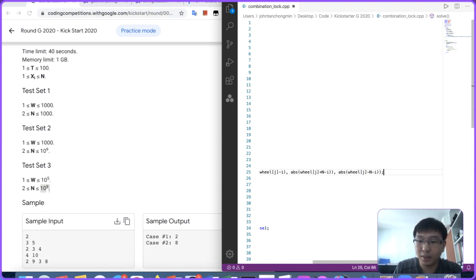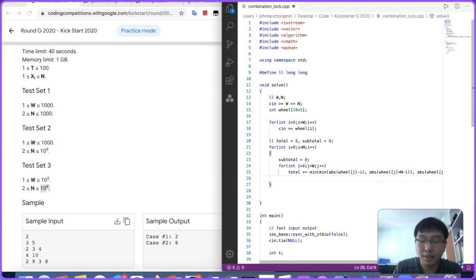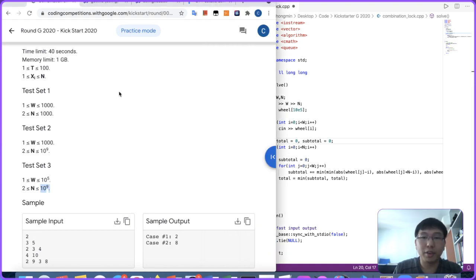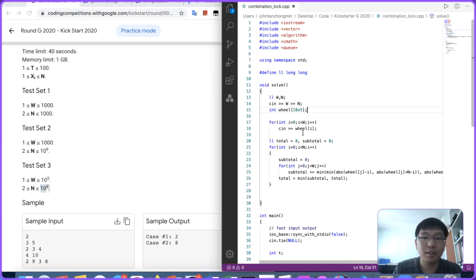Okay, so this is my total. Okay, and then it's actually subtotal. So my total will then be the minimum of subtotal and total. Yeah, let's keep doing the minimum. So since there's 10 to the power of 9 and there's 10 to the power of 5 wheels, this total must be very high. Yeah, 10 to the power of 14 max.